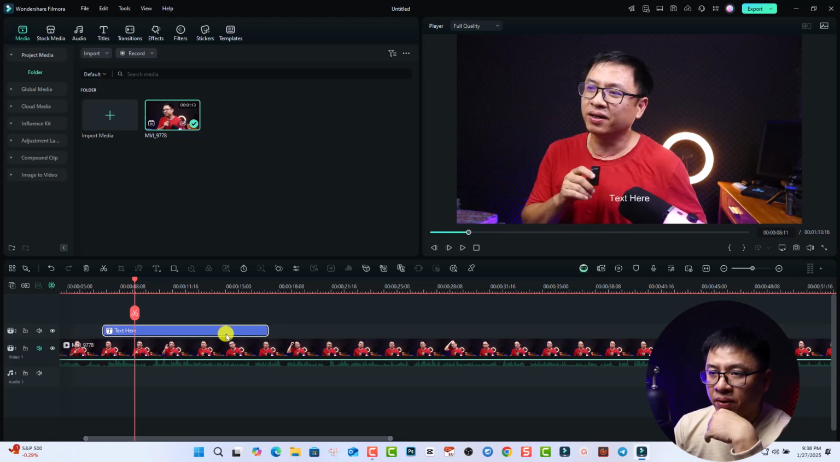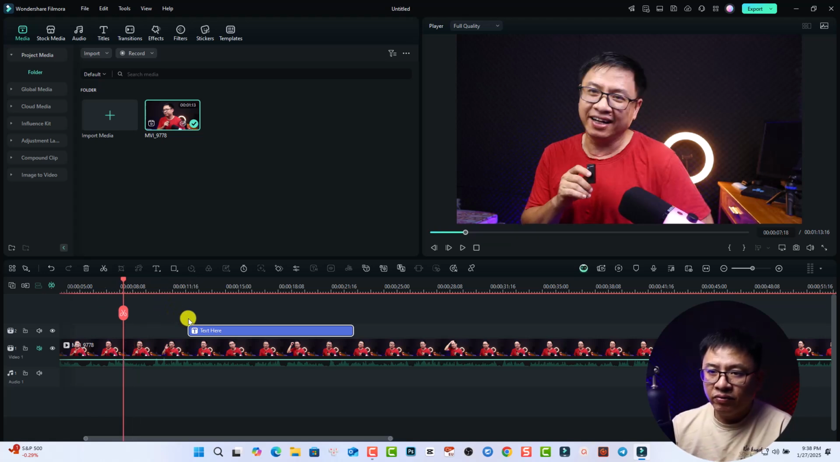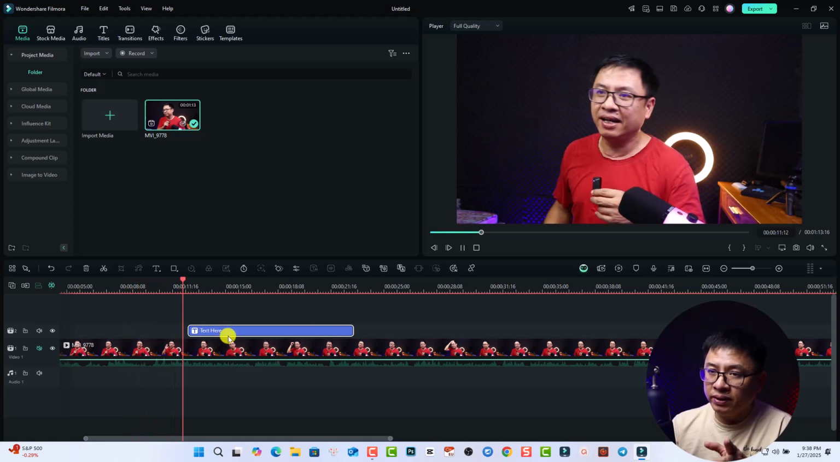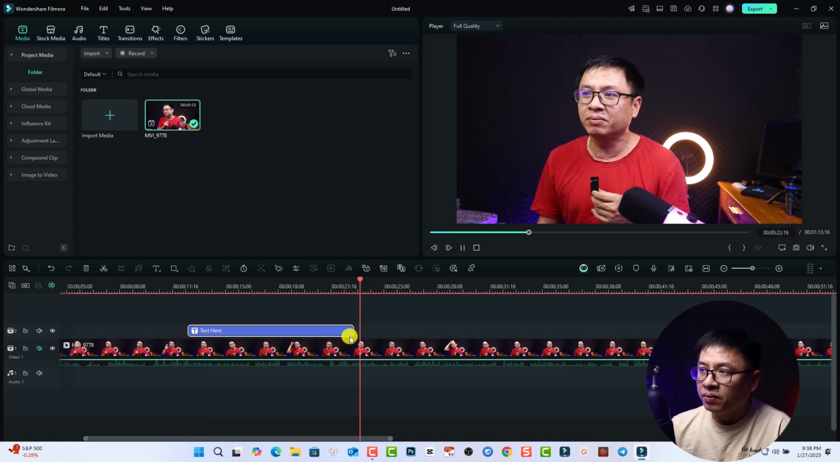Something like this. Okay, so if you want to move the position of the text on the timeline, I mean if you want to make the text appear at this position, which is 11 seconds on the video, you just need to move the text box here on the timeline. See, so there will be text here at this position. So this is the text here, and this is the end point.